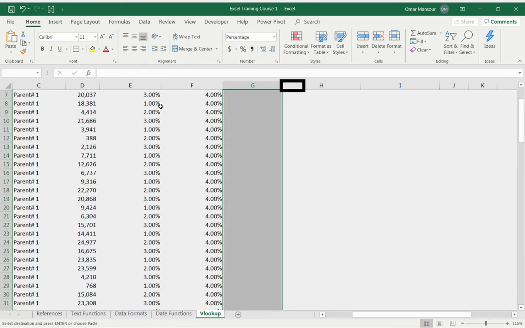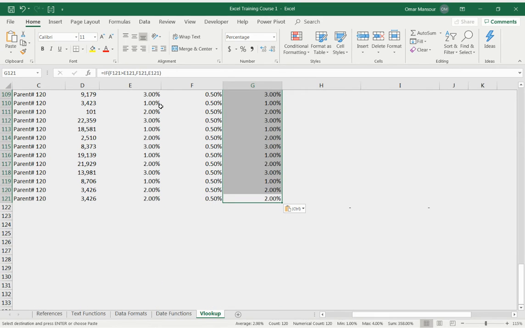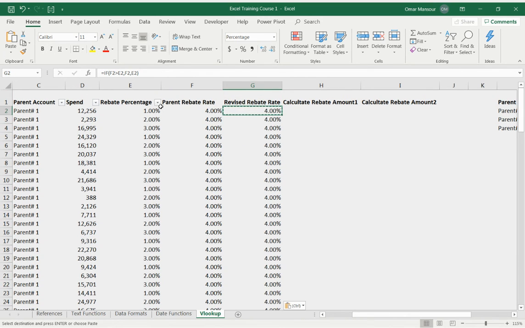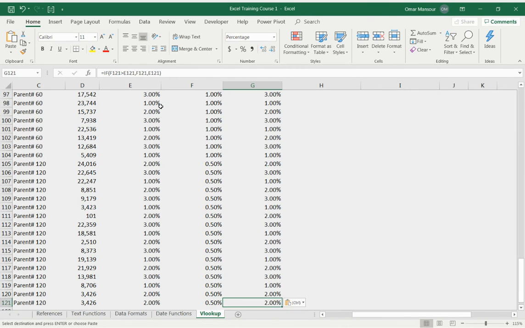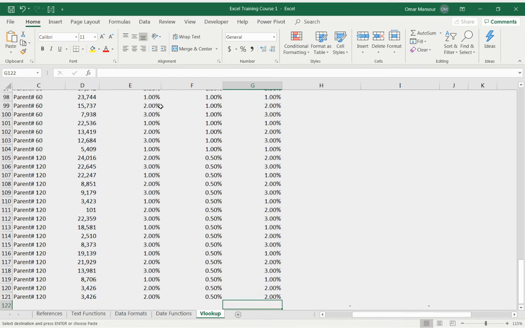So we can do my little navigation trick here and fill in this row, and you can see up here is a great example where the parent rebate rate is higher than the ordinary rebate rate, so we took the parent. Down here, for example, you see that the ordinary rebate rate is 2%, and the parent rebate rate is 0.5%, so we took the ordinary subsidiary rebate rate.